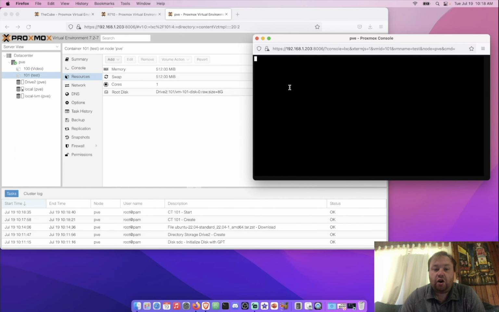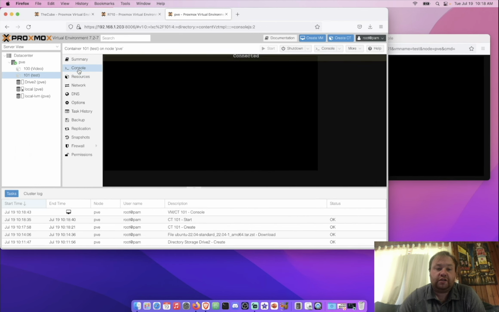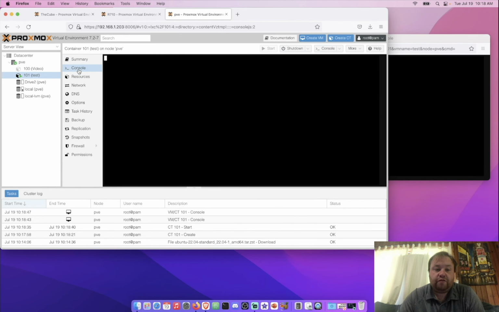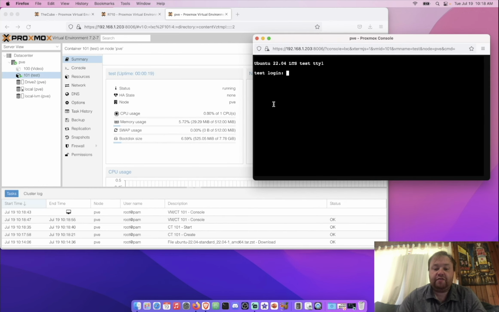Now, that's not the only way to view it. We can also view console here, but I find the window version just more comfortable to use. That's entirely up to you. So now that we have a login, we're going to enter the user ID of root and the password that we configured when we set up.